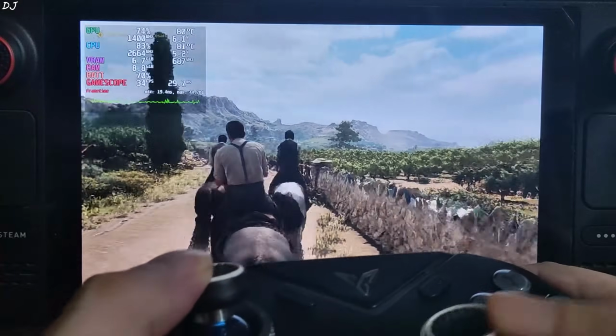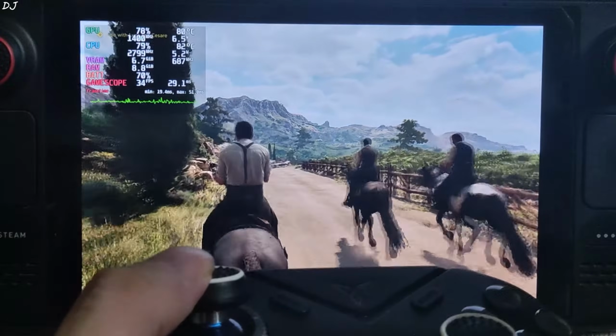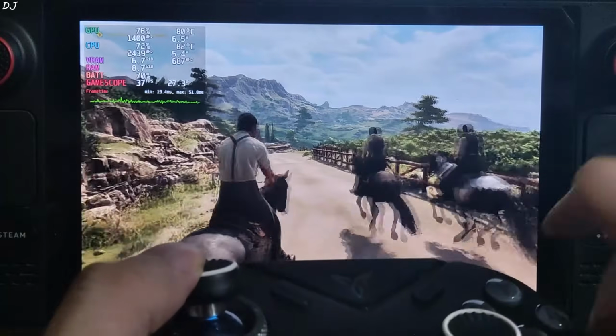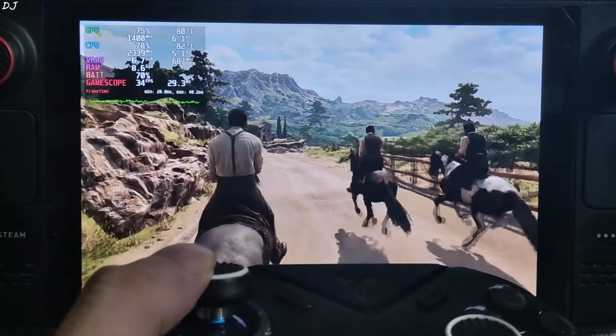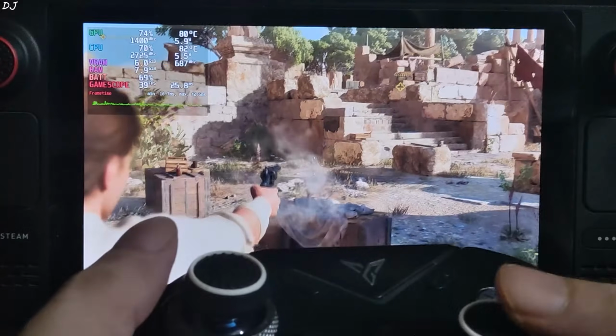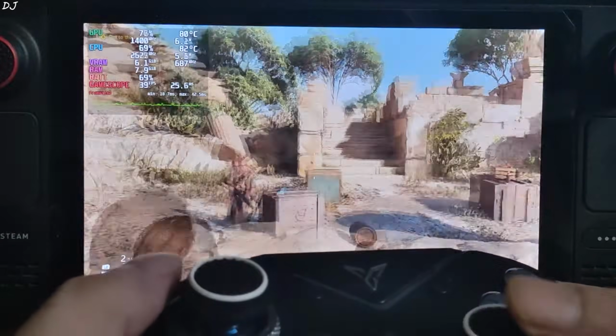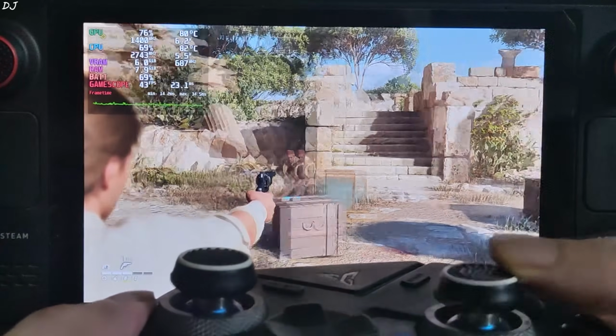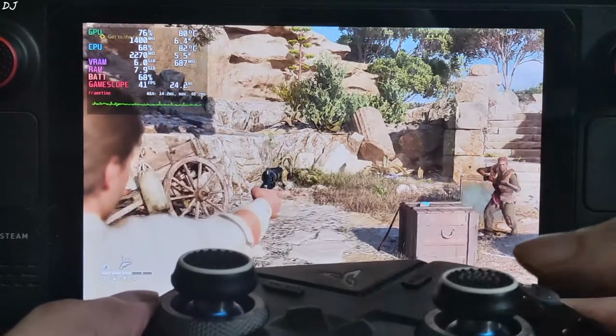Okay, now I'll show you some combat. Personally, I would not recommend playing this game on Steam Deck. But if you really want to play it, just enable XeSS frame generation. Should be getting better performance here. Quickly kill the thugs. 40 FPS with frame generation. Check out the latency.